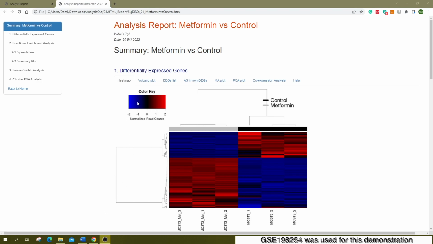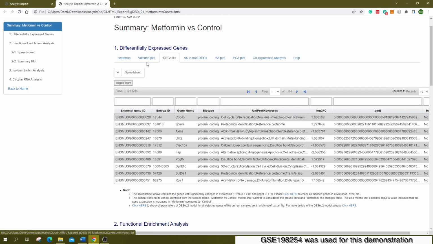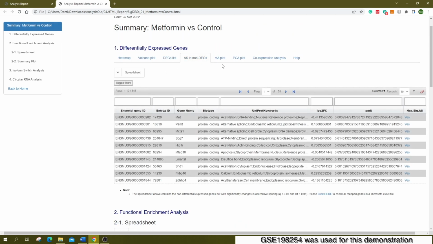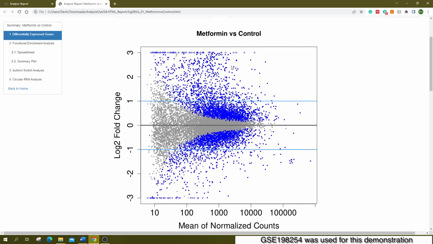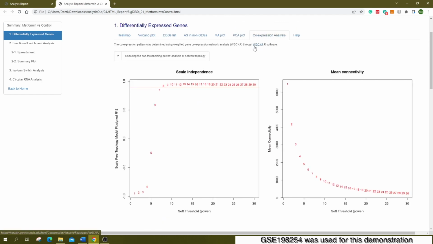In this video, I will show you some tips of using the tables in the section of differentially expressed genes. In this section, you can check the heat map, Volcano plot, the differentially expressed genes, and the alternative splicing, the MA plot, PCA plot, and co-expression analysis by WGCNA software.